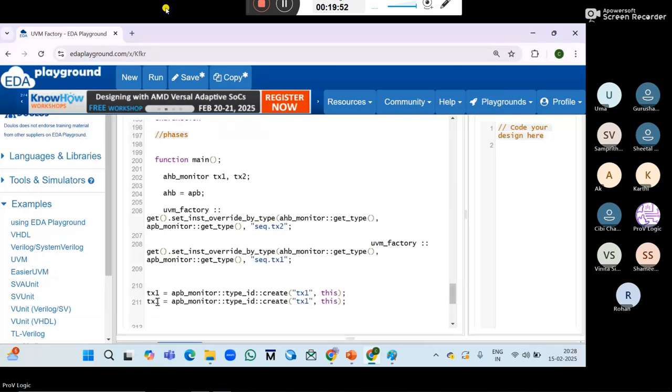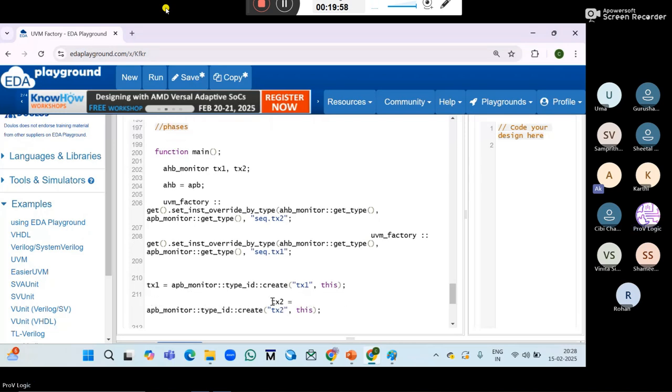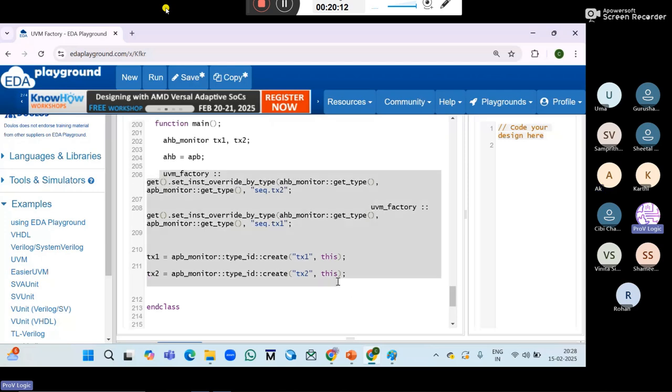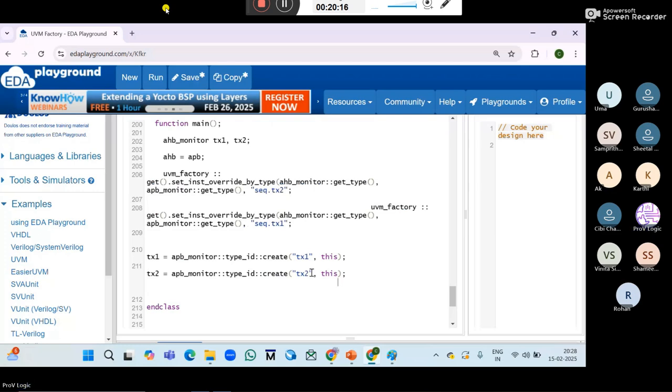tx2. This is required in this place, like while creating. You need to remember, create the transactions in the build phase. In the build phase, we write both this config db and this create method.